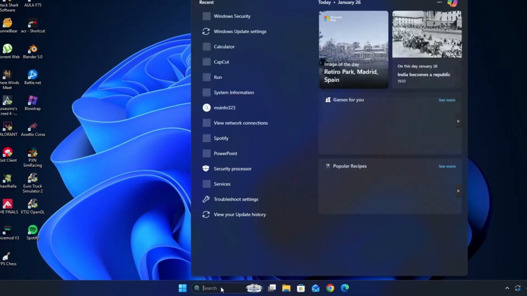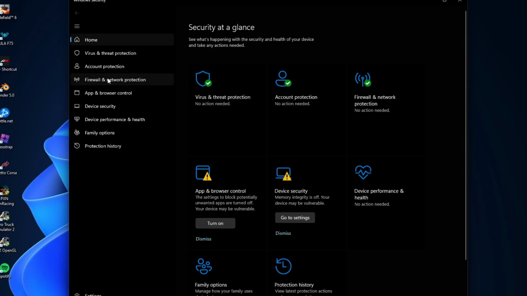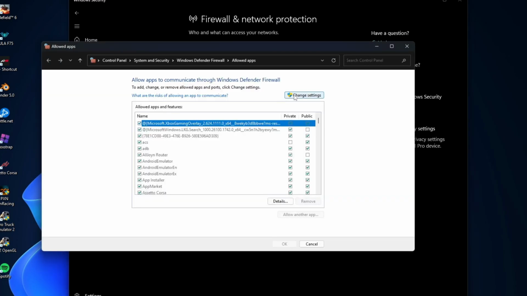Press the Windows key and type Windows Security, then open it. Click on Firewall and Network Protection. Now, click on Allow an app through Firewall. Click Change Settings at the top. Scroll down the list and find Genshin Impact.